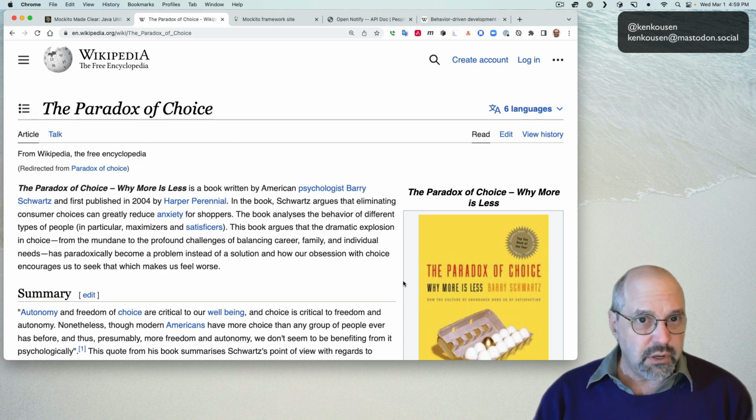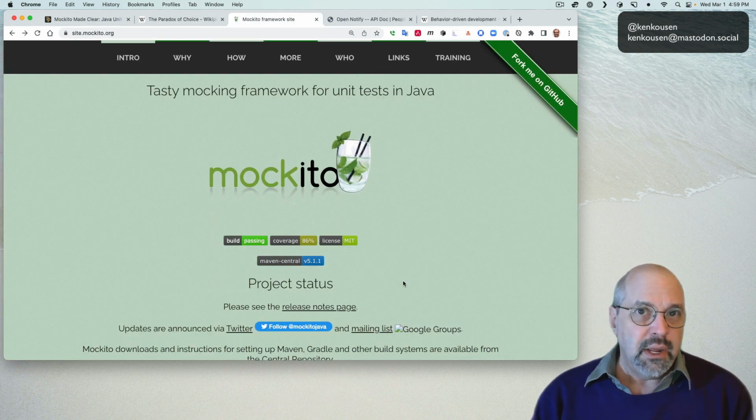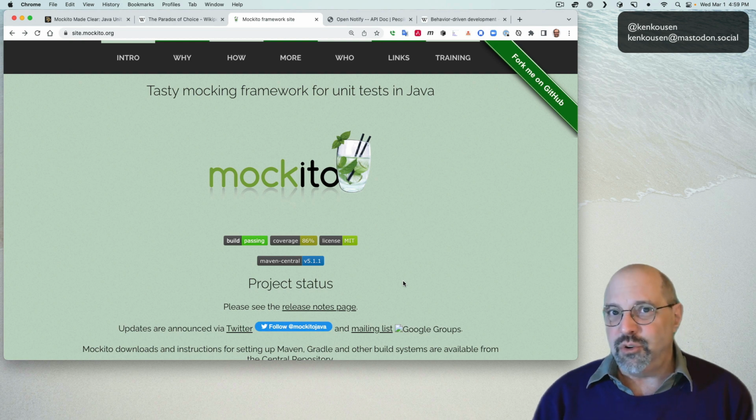Now, in this particular case, what I want to talk to you about is the fact that there's actually two parallel APIs in Mockito for creating and setting the expectations and validating your mock objects. So I'm going to show you both and give you an idea where they're used, and then you can decide which one seems to appeal to you the most.